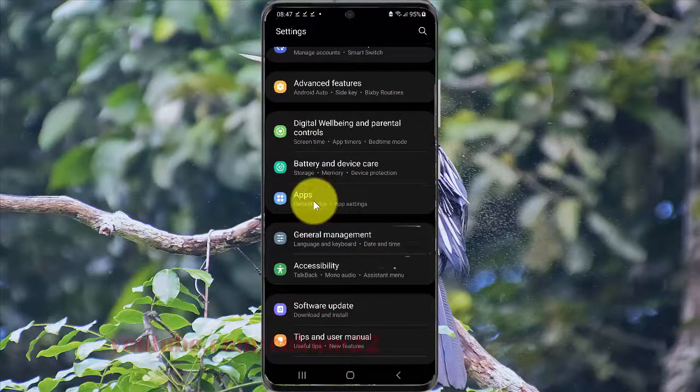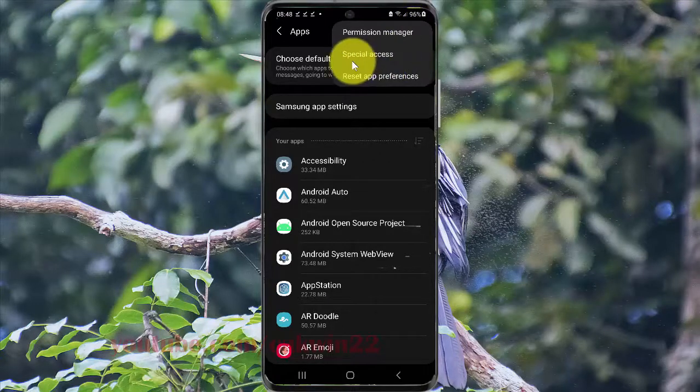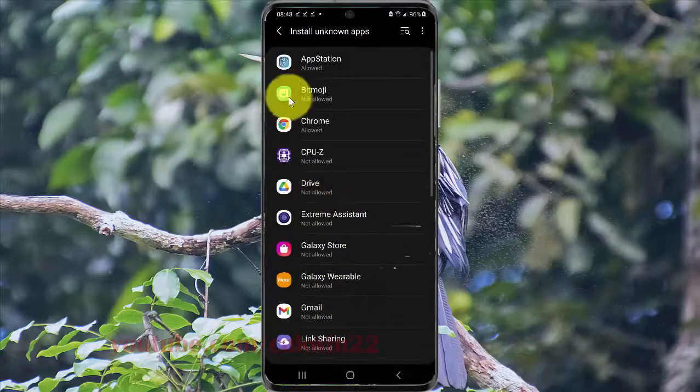tap apps, and then tap apps more icon or three dot icon, and then select special access, tap install unknown apps, and then you can see app with allowed or not allowed permission to install unknown apps.